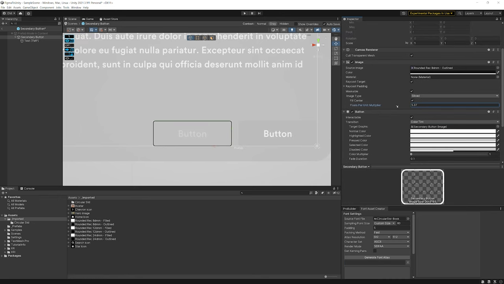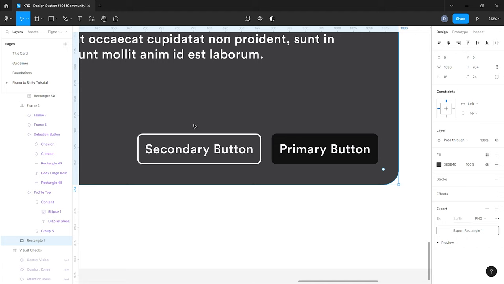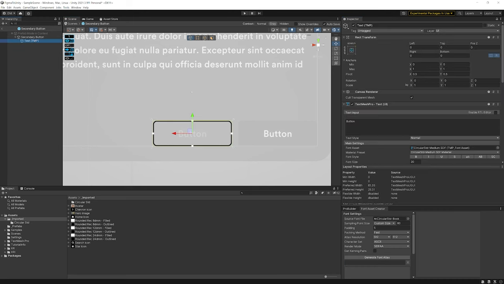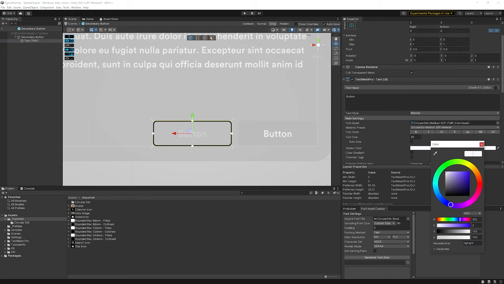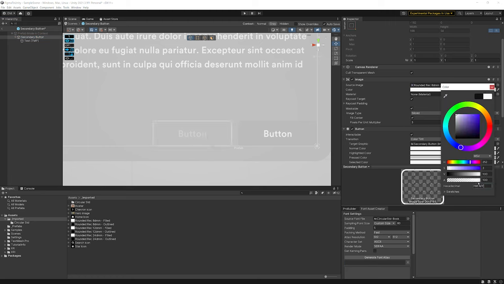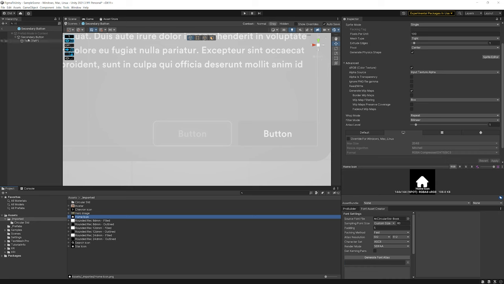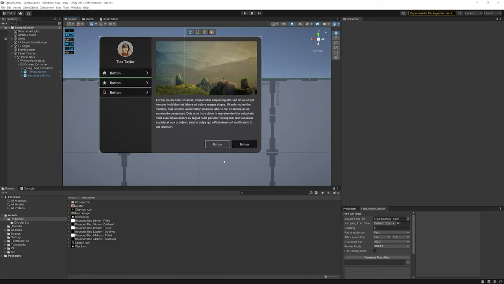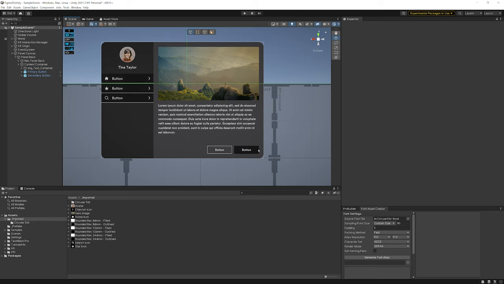Okay, so right now we have it at 6. I'm just going to bring this down to around, let's just say 3. And I think that's roughly the size we desire from here. And this is going to be white, the same as this button. So if we grab this text, copy that, go to my stroke, and there we go. So if we get out of this prefab mode, there is our primary or secondary button.